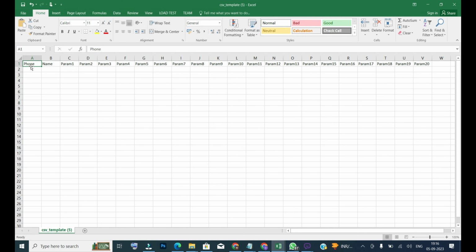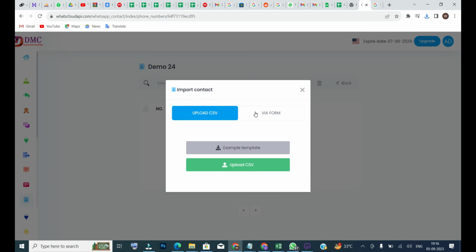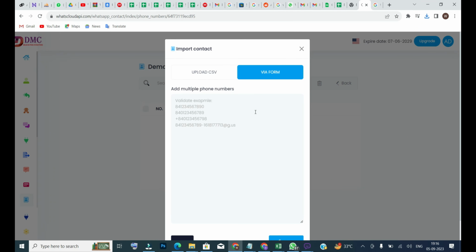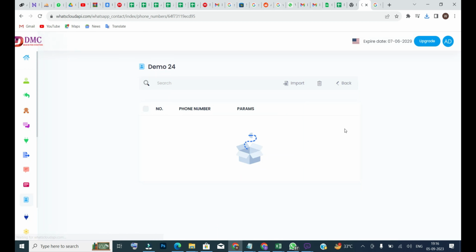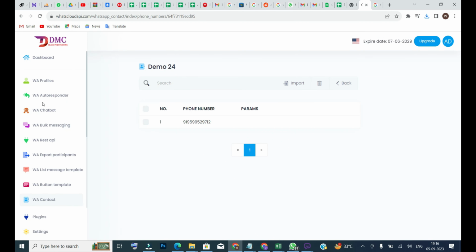Now phone numbers go here and their names here. You can copy paste and then upload. Instead of that, if you don't want to use Excel, you can just create manual contacts. You can copy paste also. Just submit, create a contact. We have created a contact.